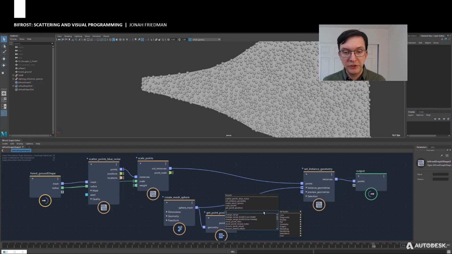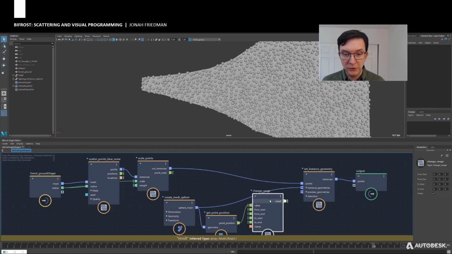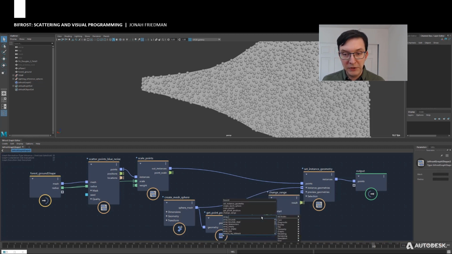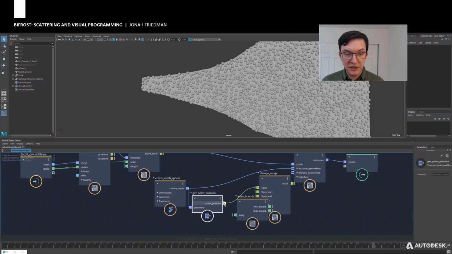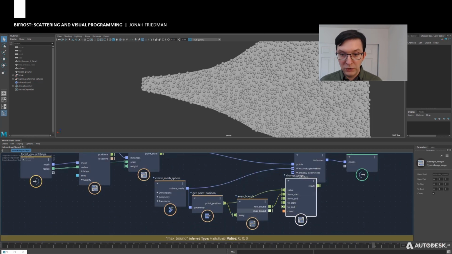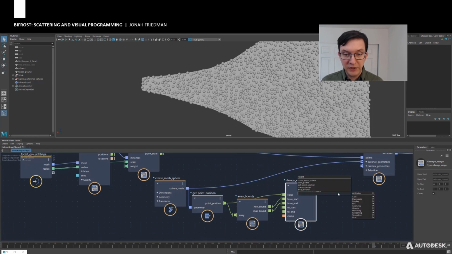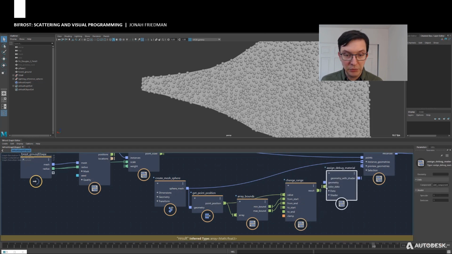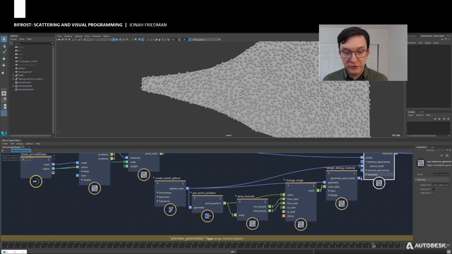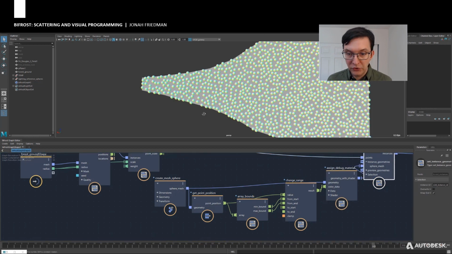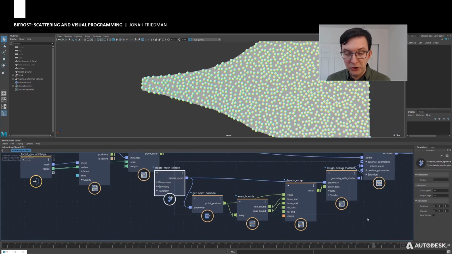And I also want a little more out of my spheres. In particular, I want to be able to see the orientations, and so I need some colors on these. So I take my sphere that I'm instancing, get the point positions, get the bounds, and then rescale those values into a 0 to 1 range. And then I set my colors on the sphere, and I plug it in. And this will now be my diagnostic geometry that lets me understand my scattering a little bit better.